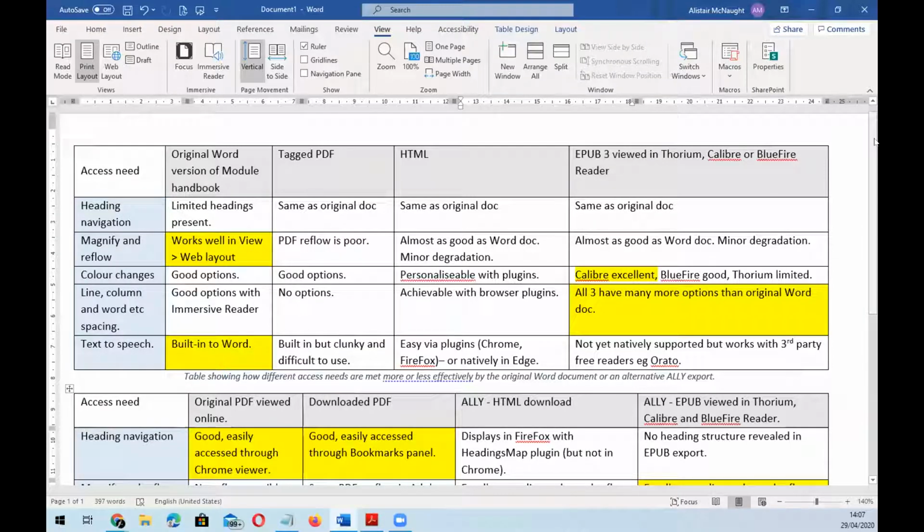But you can spend that money and not get the return on investment because a student simply has never heard of an EPUB, doesn't know how to use it, or a student doesn't know that Word itself has all these features in, or Adobe Reader has those features. So I'll end there. Hopefully that's been useful to one or two people.